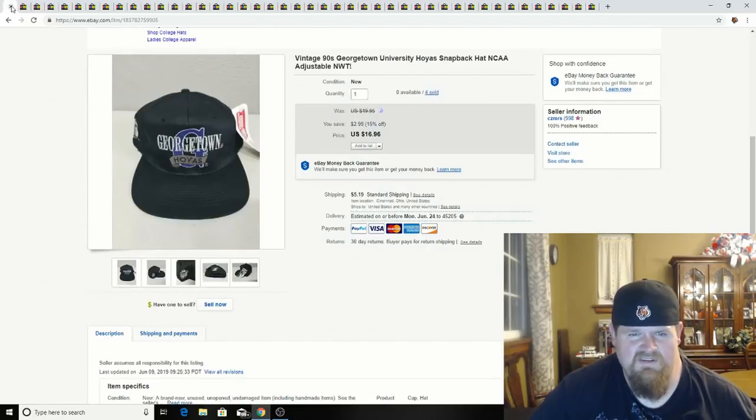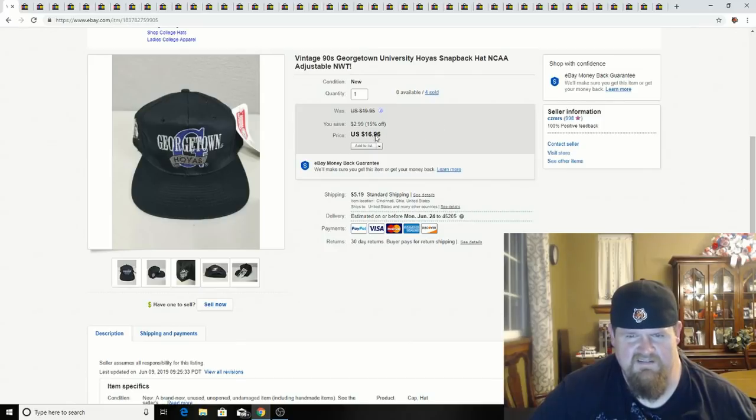Here's the Georgetown Hoyas hat. I got this at a flea market for about $1. I had four of them, and as you can see, they all sold. This one sold for $16.96. They sold between that and $20 a piece. I really wish I had more of those.